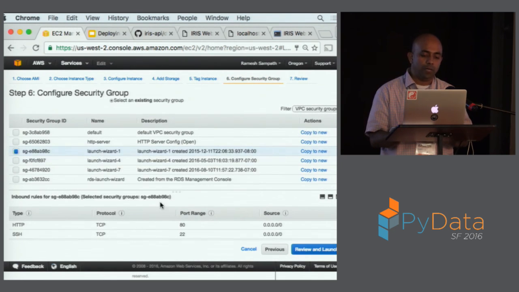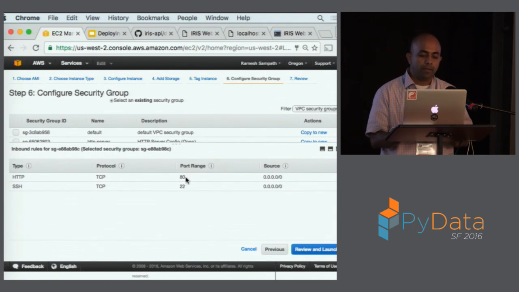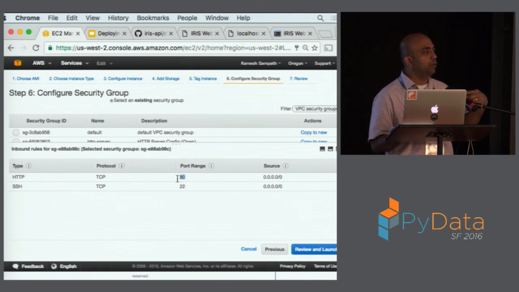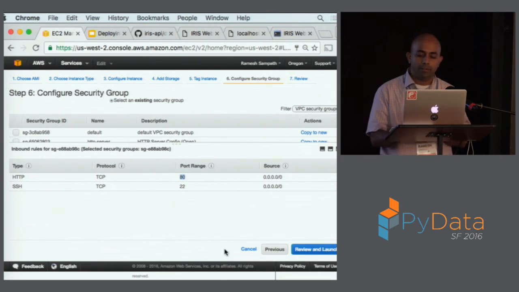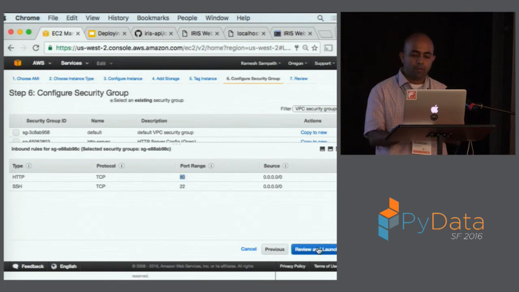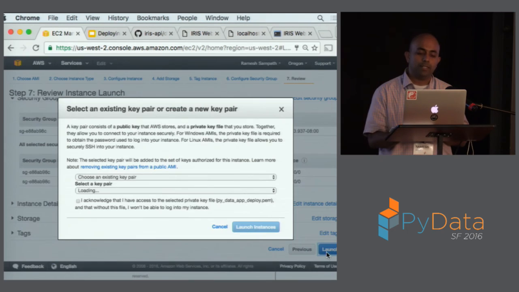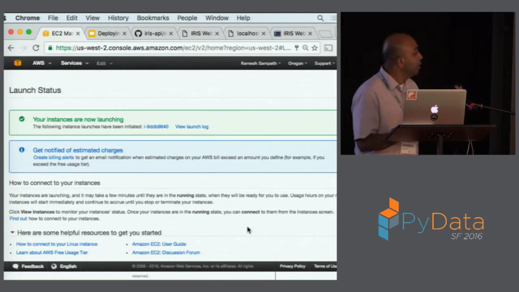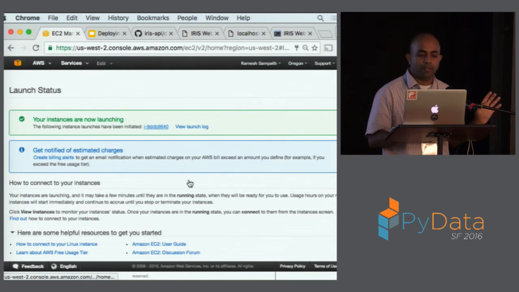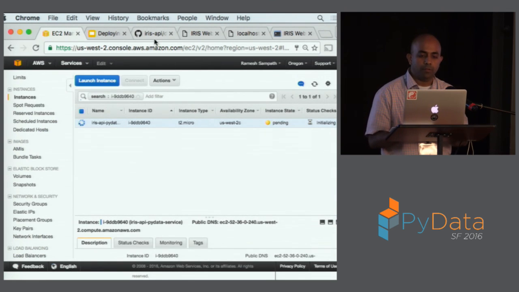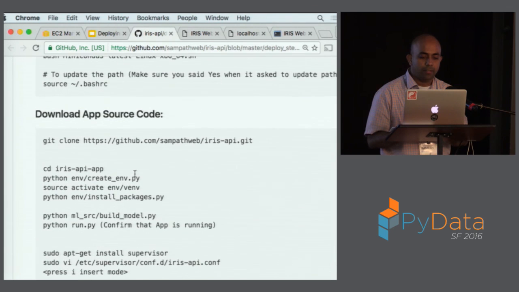All I need to do is open up port 80. You should do SSL, which is 443, but you could do SSL through the AWS load balancer as well. You don't need to do it through here. I'm going to choose 80 and 22 and launch my instance. I'm going to choose my existing key pair, PyData, and launch the instance. Once this is launched, it's got nothing other than two steps. I'll show you what two steps it is here.